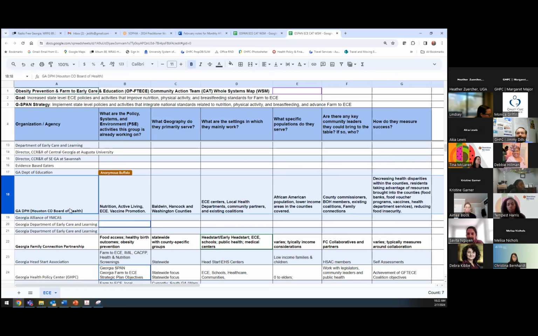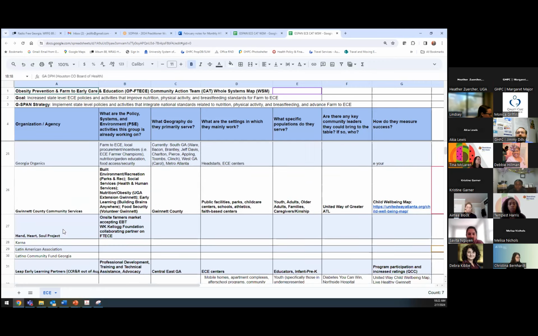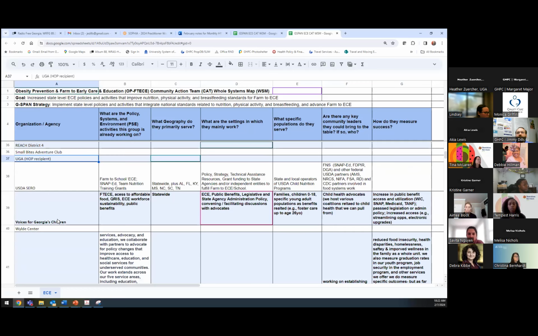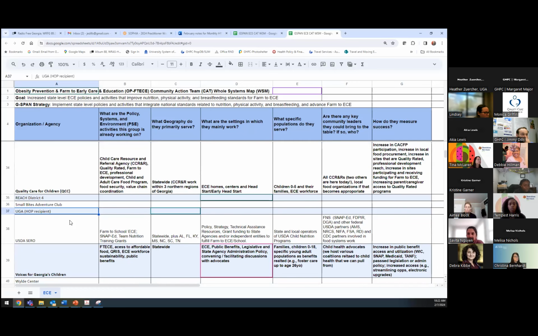Hi, I'm Heather Zurcher. I'm with the University of Georgia, and we are the HOP recipient. We are not this cycle doing early childcare education. We are doing nutrition, physical activity, and family healthy weight. Thank you, Heather.